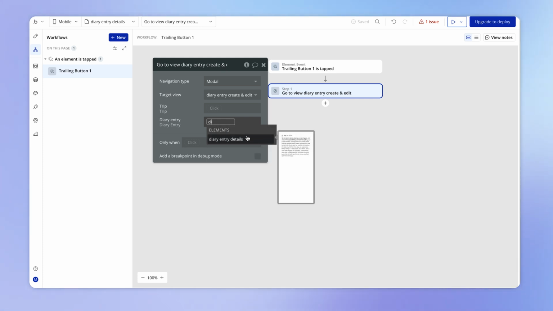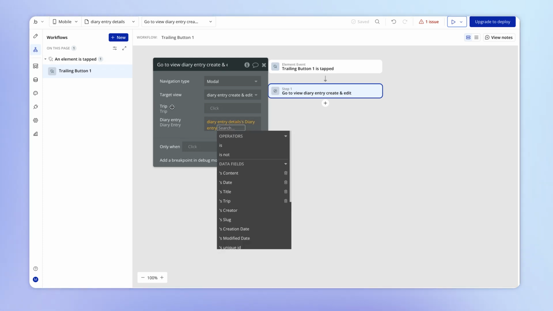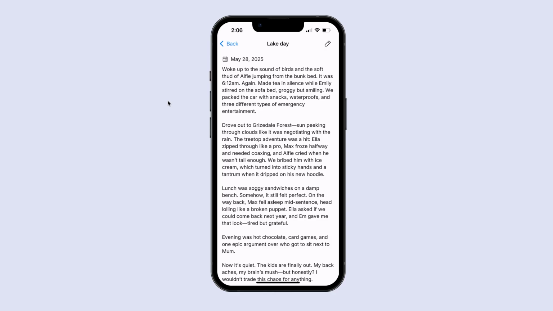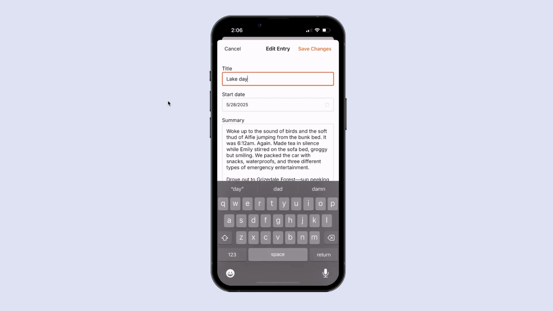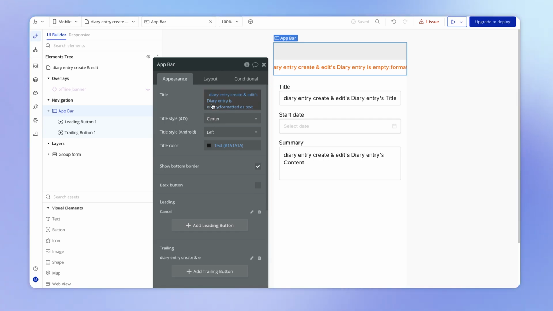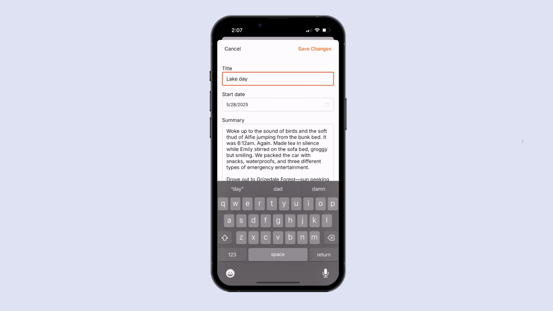So I'm going to grab the diary entry that's already being stored in this diary entry details view, inside of course, that diary entry property. And if I now try to hit that edit icon, then everything seems to be working appropriately. In fact, now that I see the design, I don't actually think we need edit entry in the middle here. So I'm going to amend the title value here in my app bar within the formatted as text expression. I'm just going to remove the edit entry. So if we're in edit mode, there's actually going to be nothing here within that title value. And yeah, I think that looks a lot better.